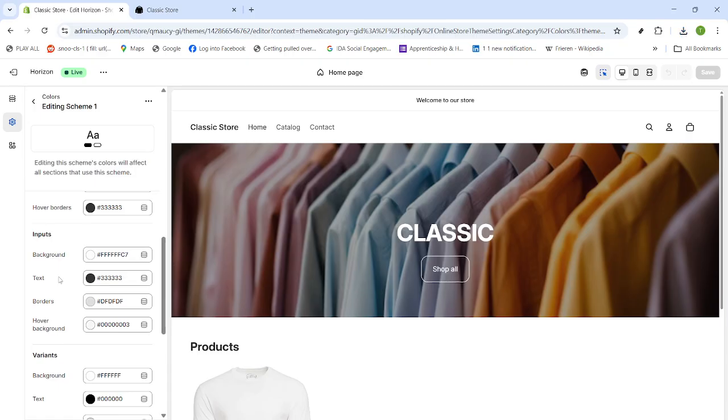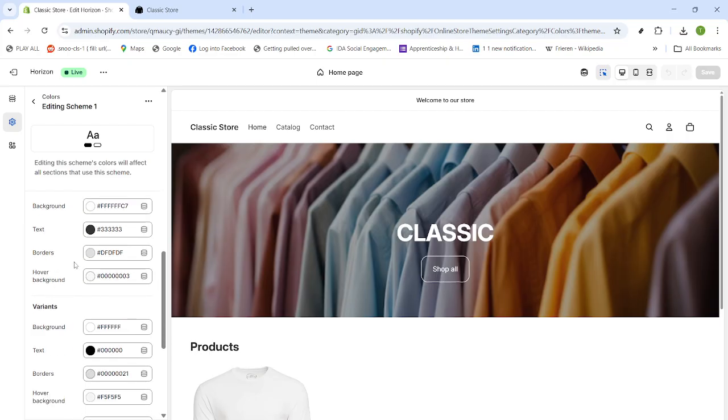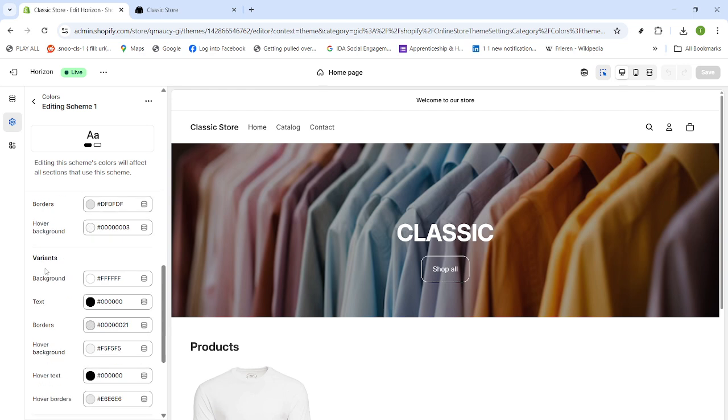Continue refining interactive elements. Set the background, text, and borders for buttons and inputs. Then set hover background, hover text, and hover borders to ensure focus and hover states are easy to see. Keep your hover colors related to the default state, slightly darker or lighter, so the UI feels consistent.